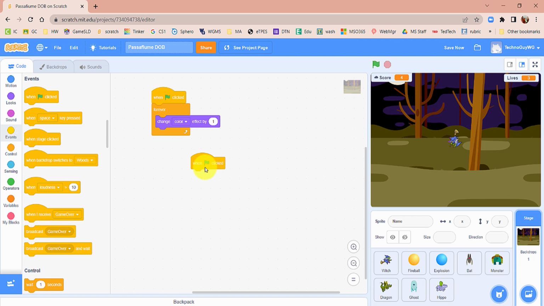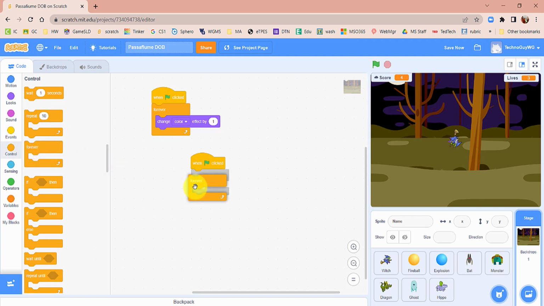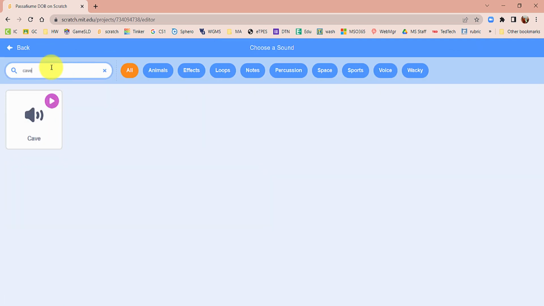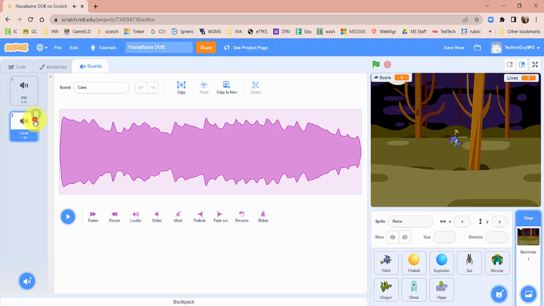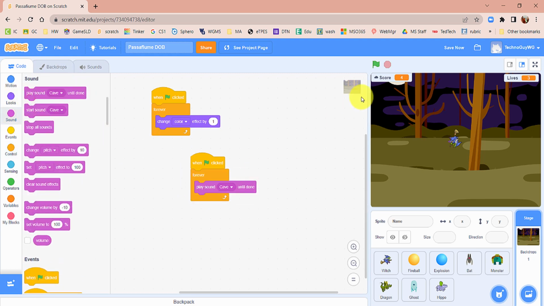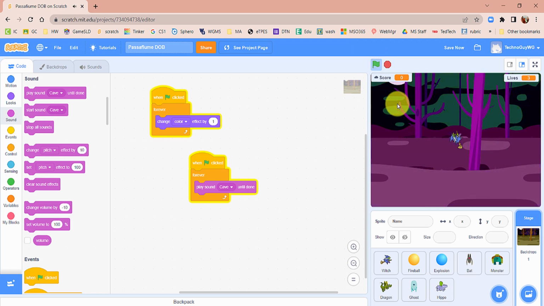When green flag is clicked, we're going to add some music. So let's put a forever block out there, and we want to play some music in our game that's got a little bit of spookiness to it. So go under sounds and do a search for cave. Here's what cave sounds like. So go ahead and in the code for this, bring out the play sound cave until done. And now, when you start the game, you'll play that lovely, lovely music.